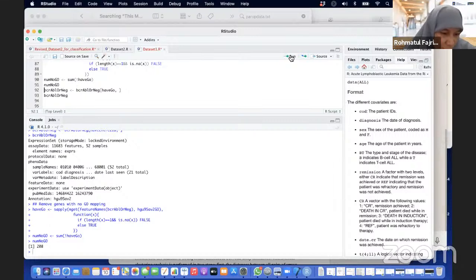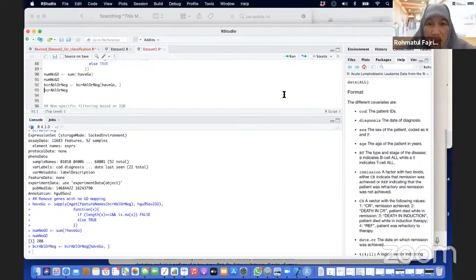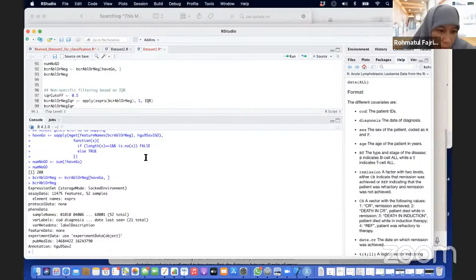Okay. So there are 208 genes without GO. In this case, we have this one, and then we got it like in here. Previously, we learned that this was not 11,000, but because some genes are without GO, about 208, it is reduced to 11,075.